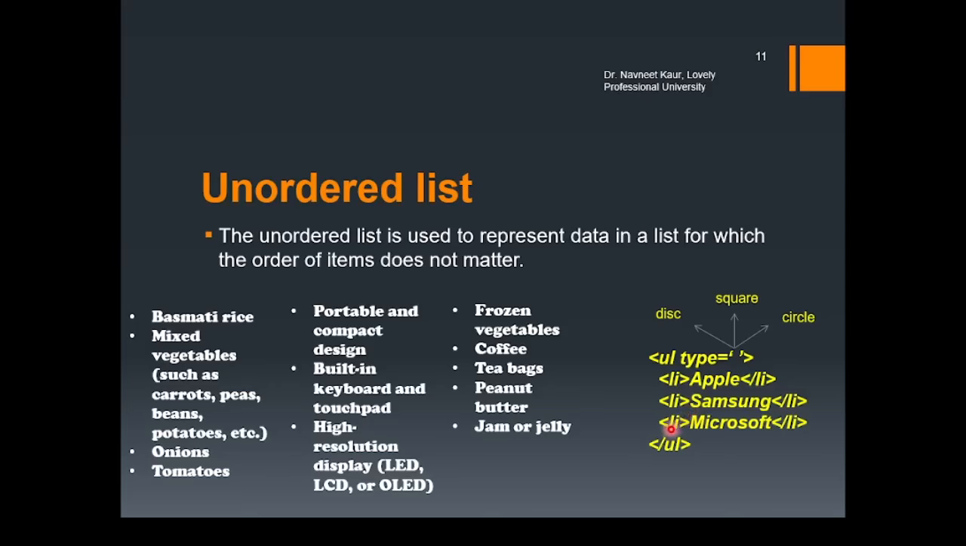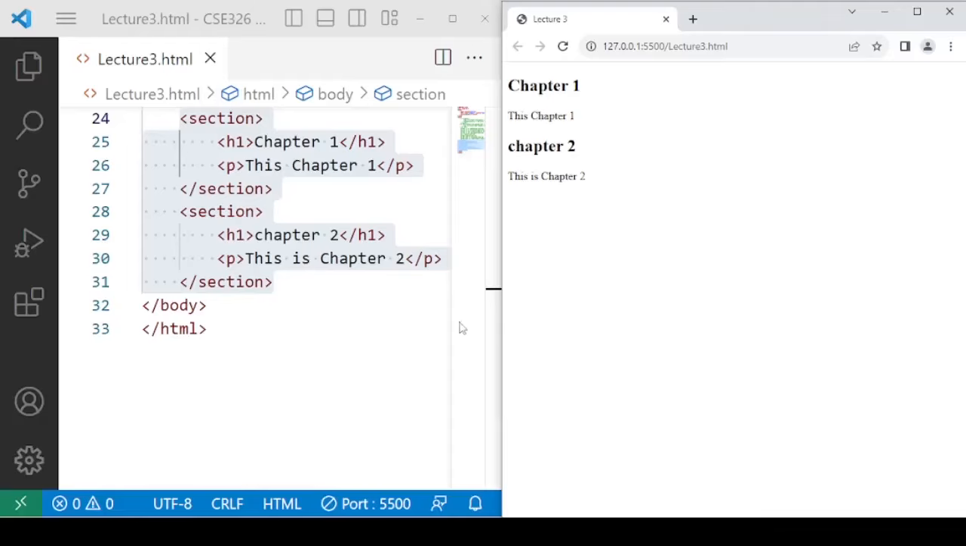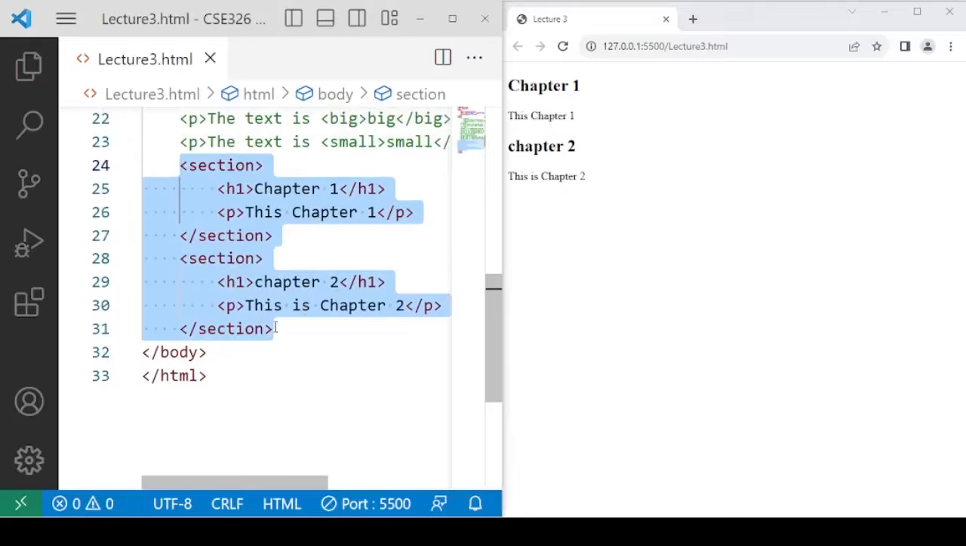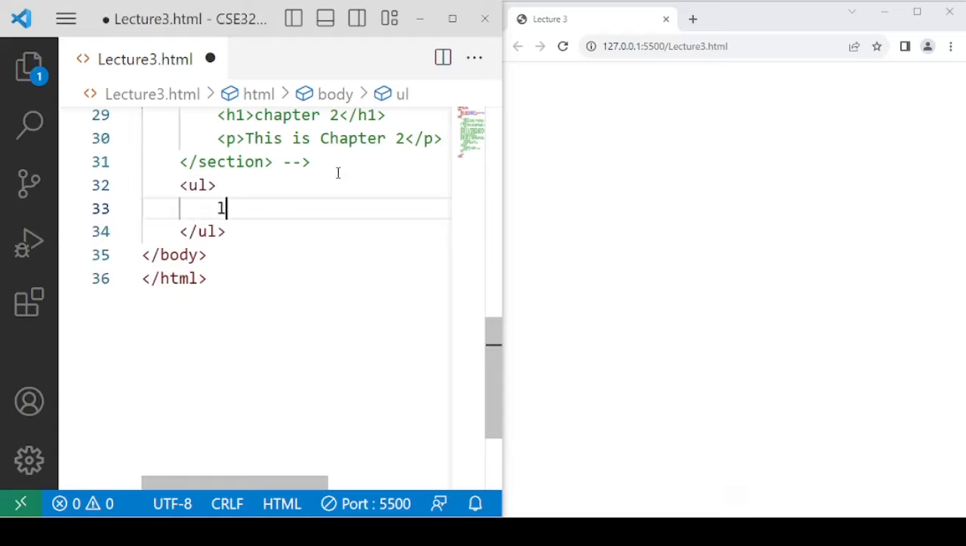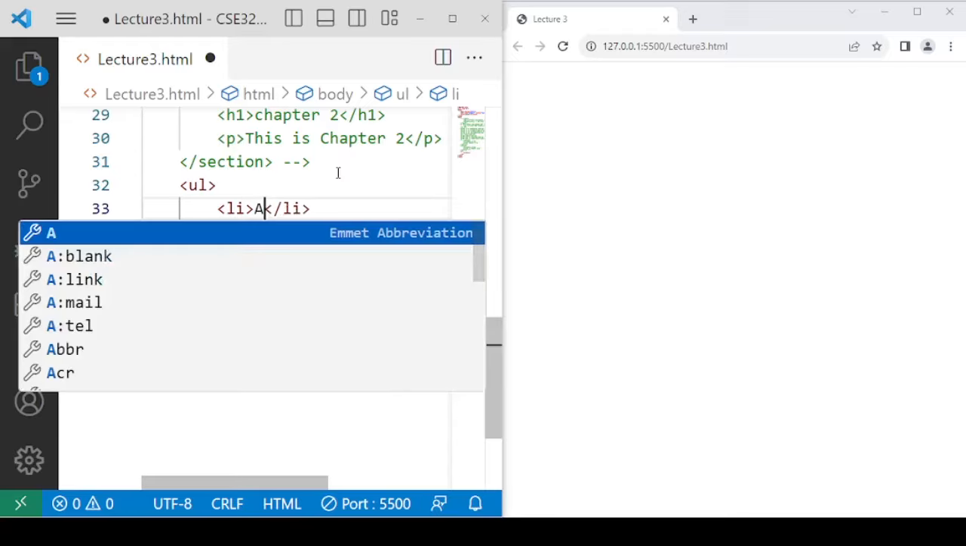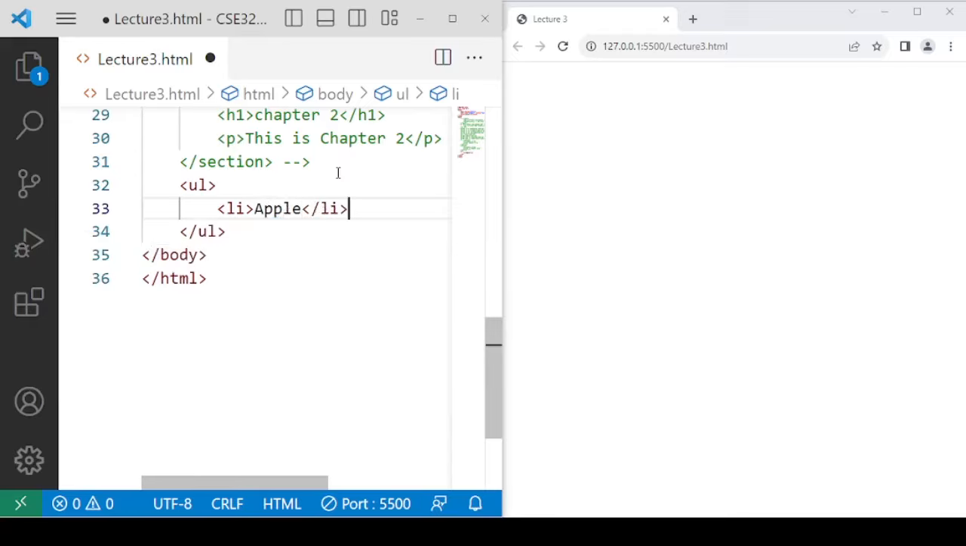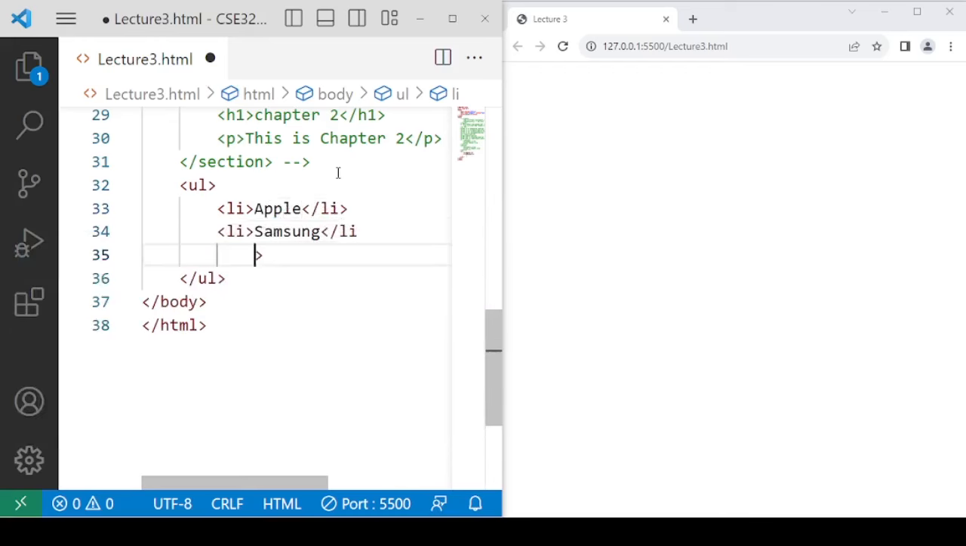Let's now create an unordered list. Before that, we will comment this part, and after this we will include one unordered list tag ul, and we will include certain list item tags. Let's say I want to show a list of companies. The first one is Apple, the second one I'll include is Samsung, and I'll include one more, and that is, let's say, Microsoft. Let's save the file, and you can see the output.